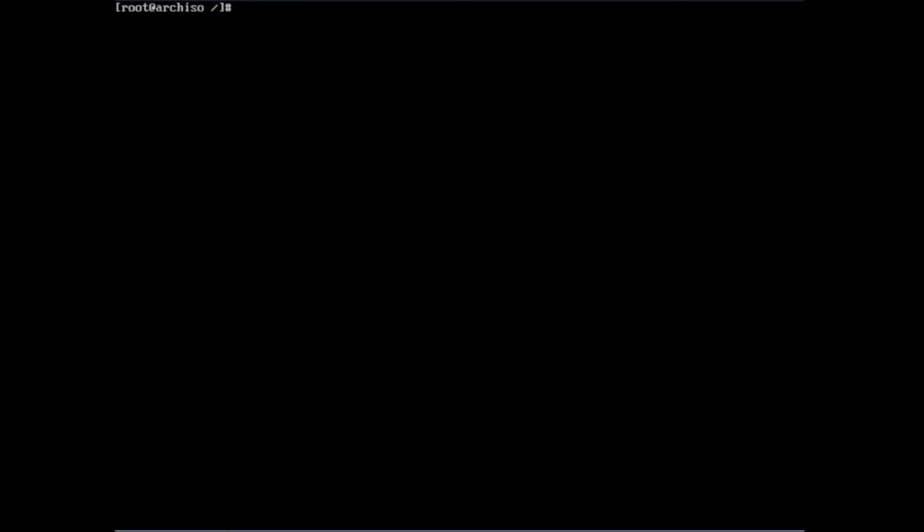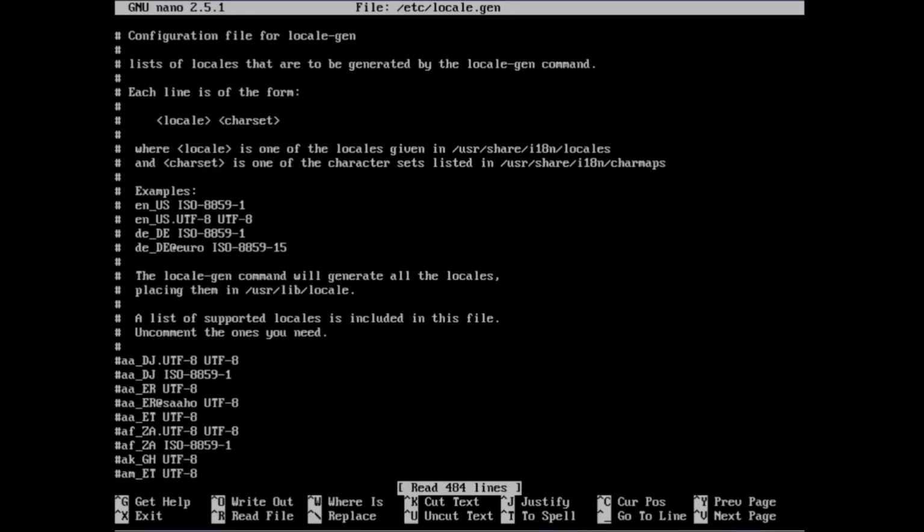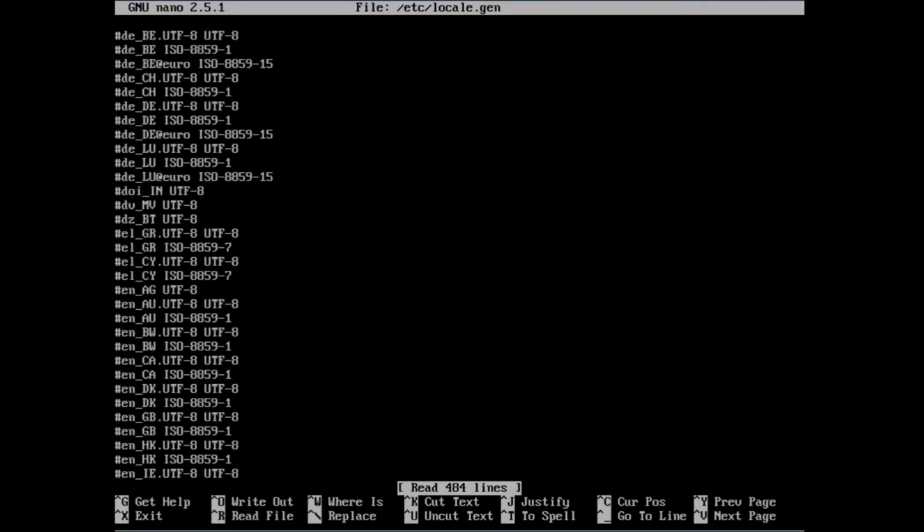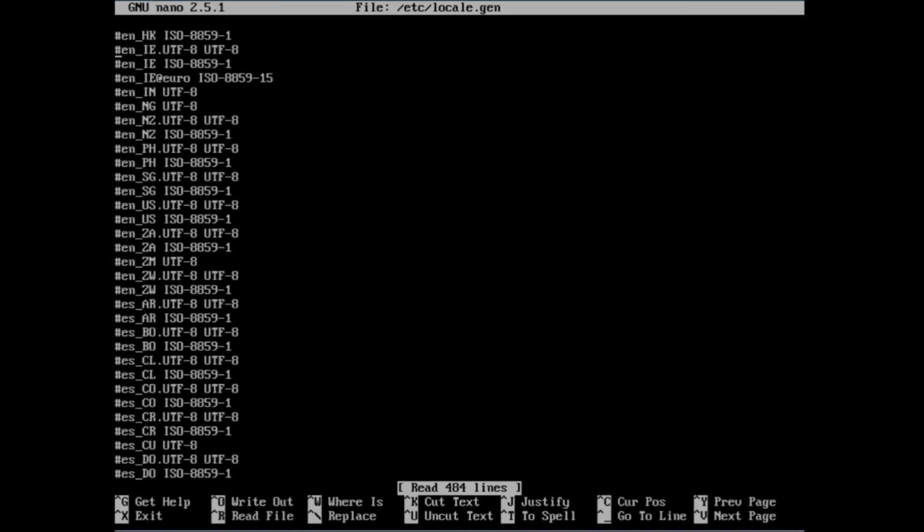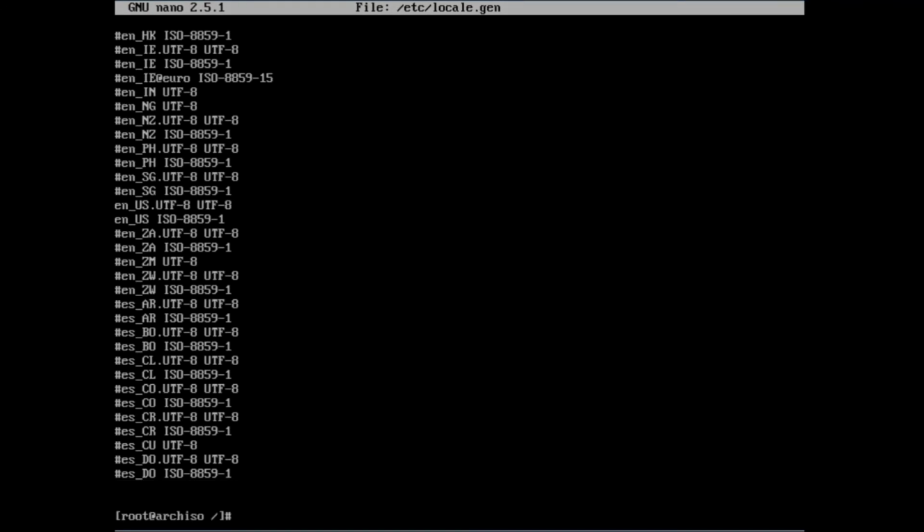I'm going to use nano. However, you can use whatever text editor you like to use. I'm going to type nano /etc/locale.gen. And we'll scroll down, or rather page down, to the language I'm looking for, which is English, United States. Then we'll delete the pound symbol in front of each language that I want the computer to support. Then I will save it with Control O, hit Enter, and Control X to exit out of nano.